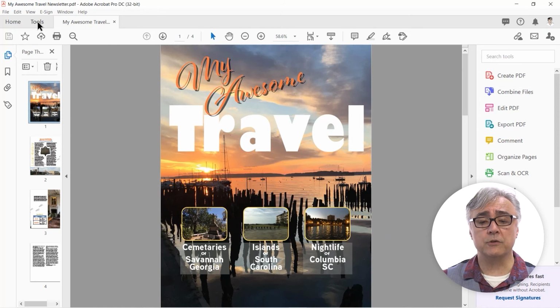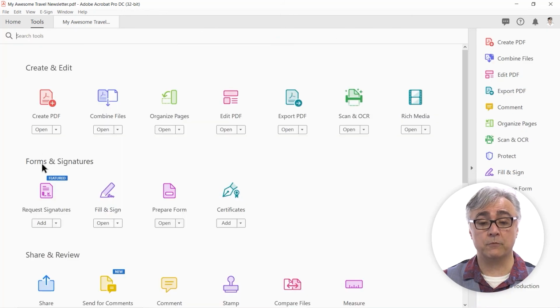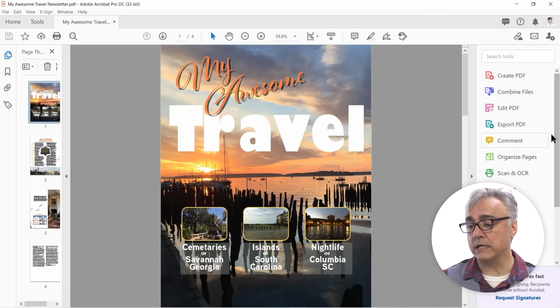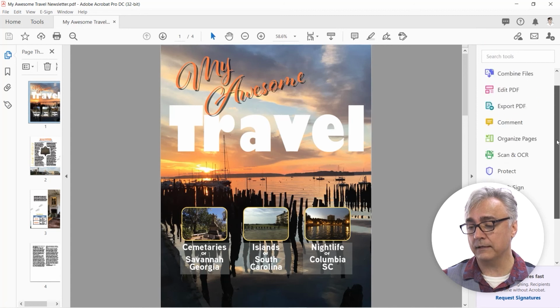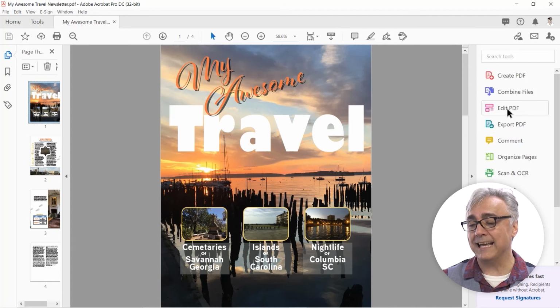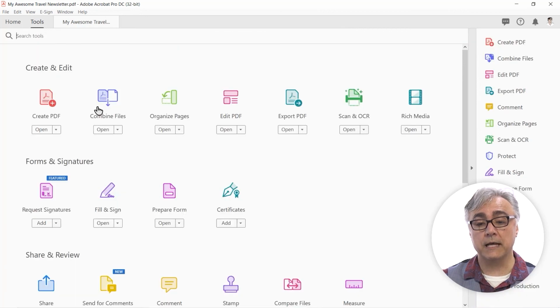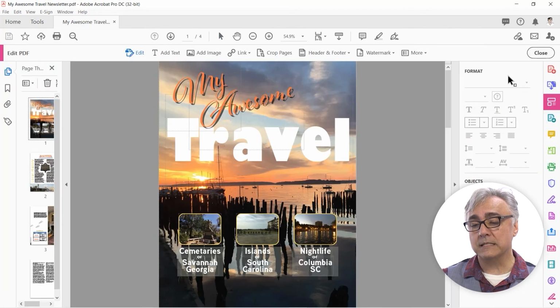Now earlier, I showed you the Tools tab here at the top, which breaks all of these different tools by category. But at the same time, these tools are available here to the right, as long as they've been added to that task pane. So for example, I can edit the PDF at any time. I can go to Tools, and in this Create and Edit section, I can choose to edit the PDF, or I can choose to open or remove the shortcut. The shortcut's here on the right-hand side. If I come over here to the right, I can click Edit, and now I'm in edit mode.